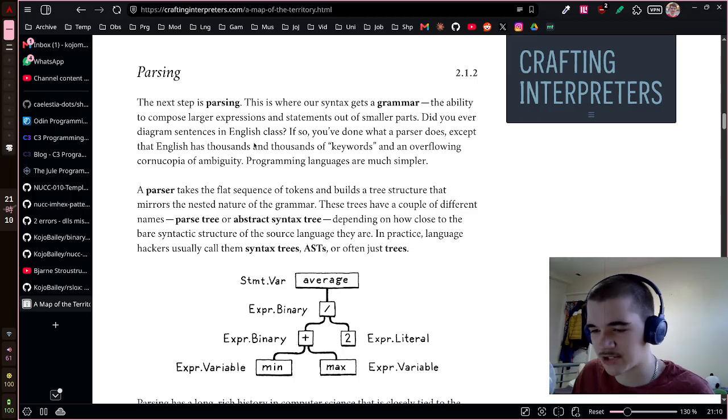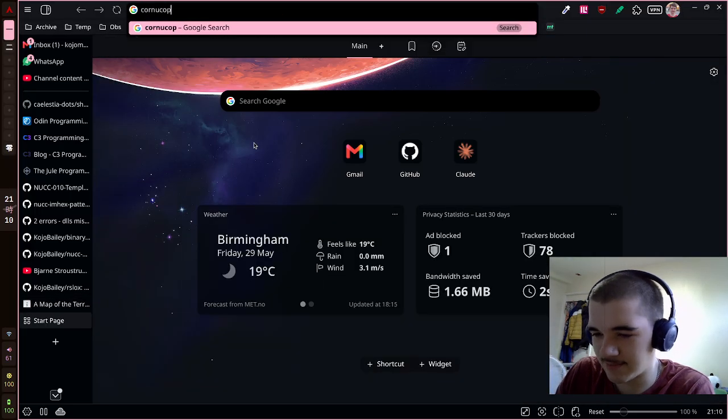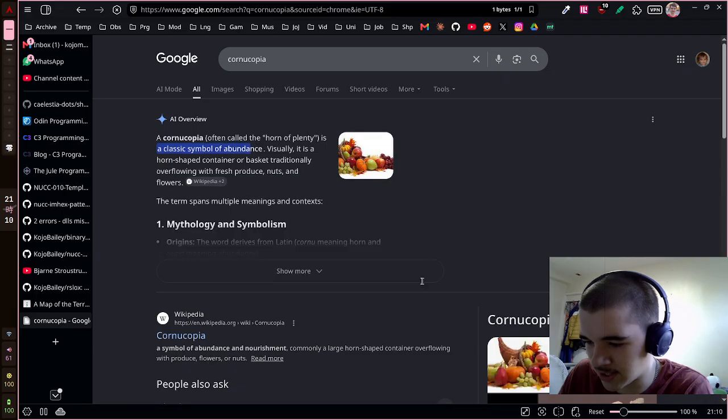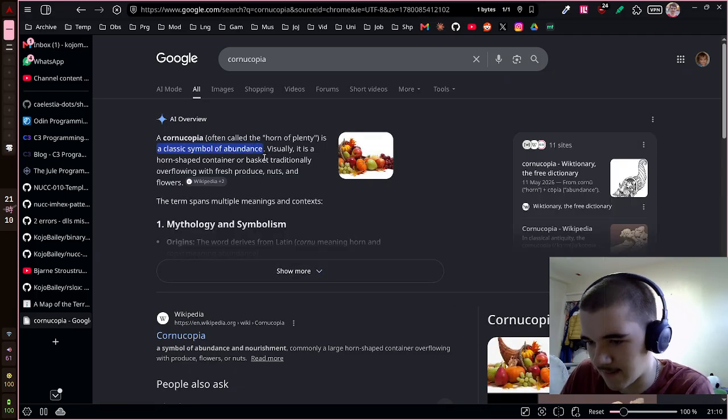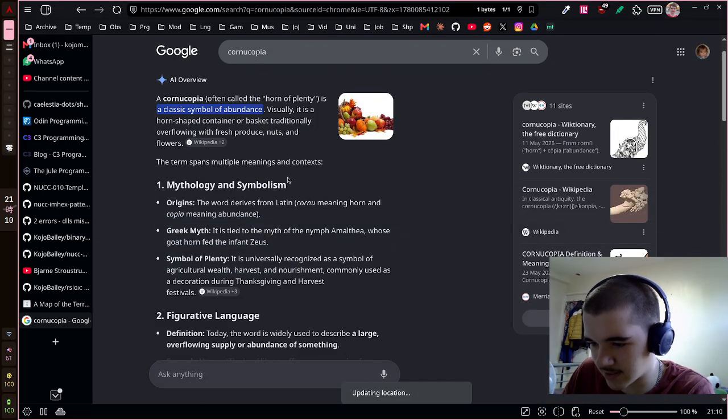What does cornucopia actually mean? It's a card in Plants vs. Zombies Heroes, but I don't know what it actually means. Also, it's a food thing. Just a symbol of abundance. Cornu means horn, copia means abundance.